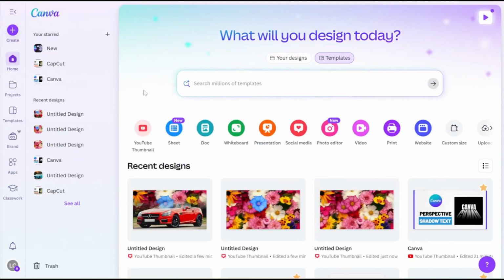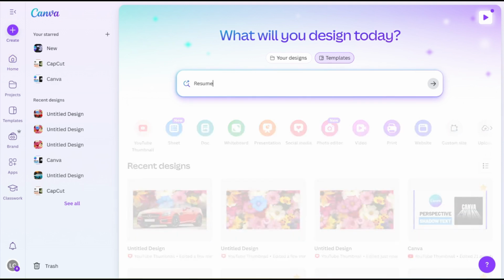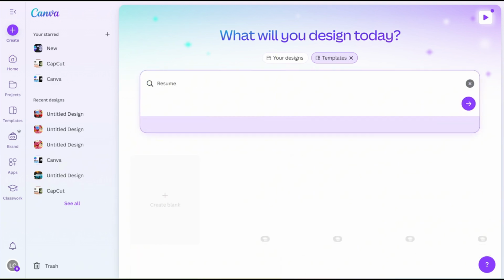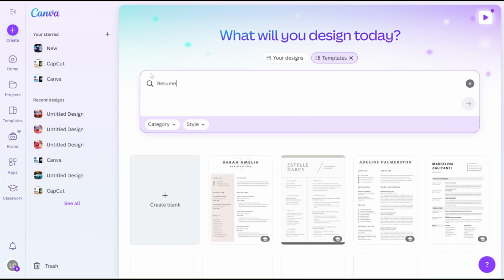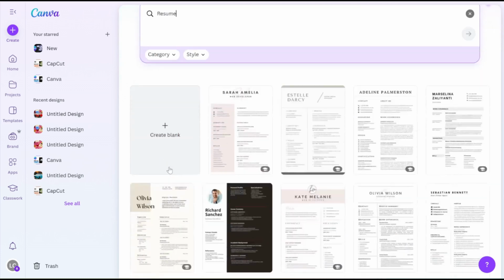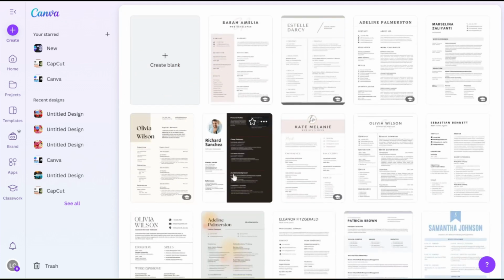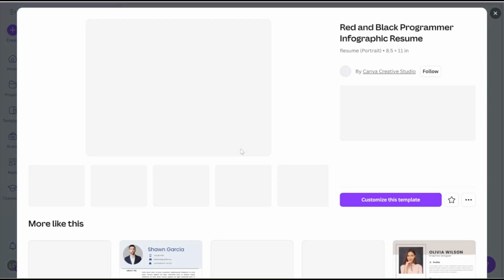In this video, I'll show you how to add a clickable link to your resume in Canva and ensure it works after downloading. Let's get started. Open your resume template in Canva. For this example, let's search for a resume template and use one from the library.